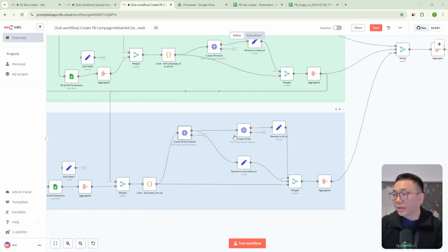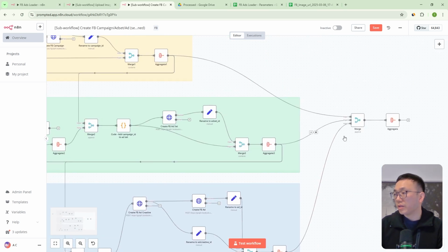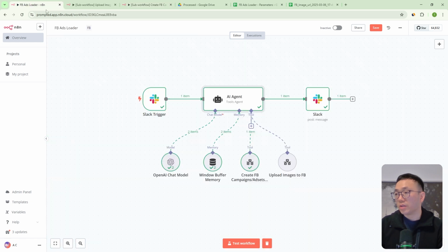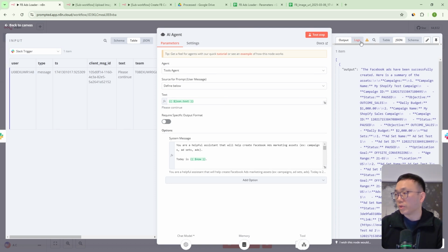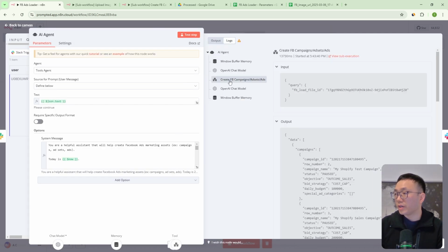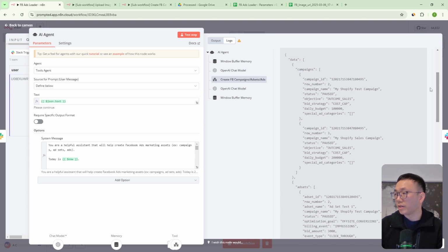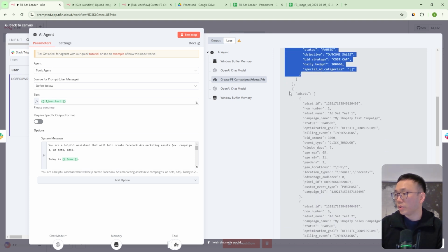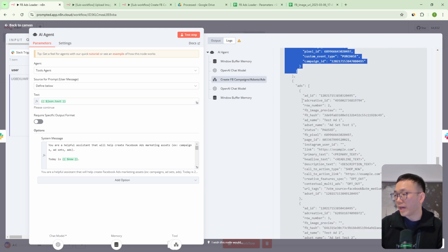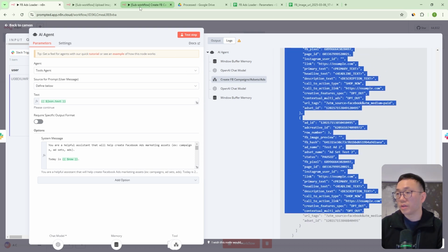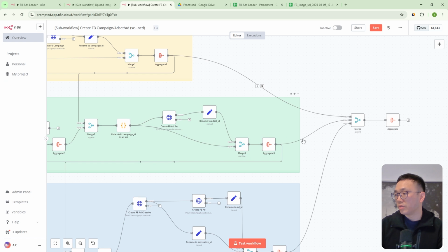Okay, so we create the ad, we configure the IDs a little bit, and then we format the data again and pass it back to the agent, which receives it here, and then we can go into our logs. So we can see here our output looks like this, right? We've got our campaign data, our ad set data, and our ads data, right? So all three data are being passed. That's the 1, 2, 3 right here.